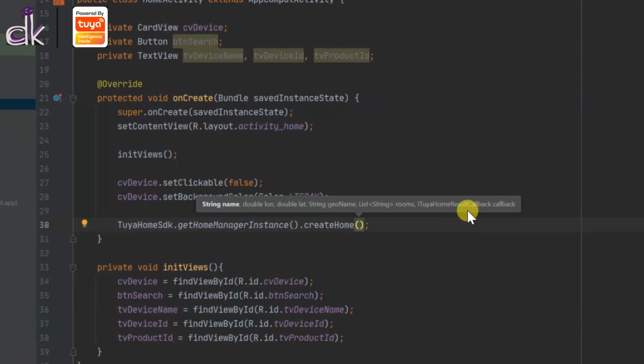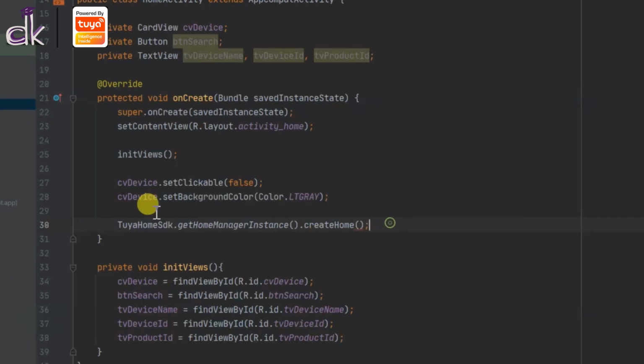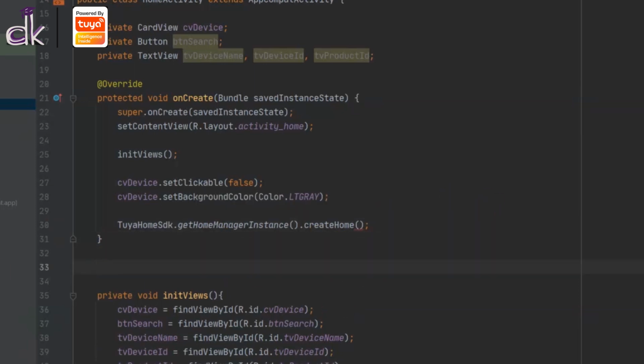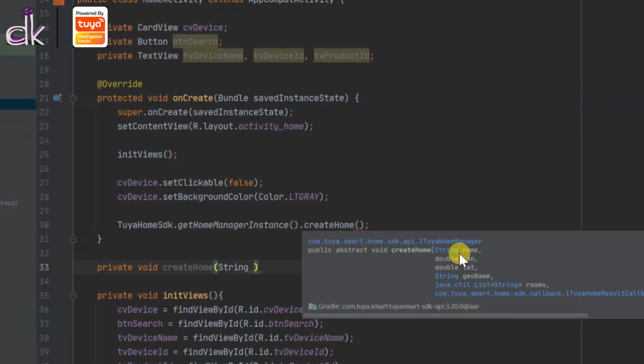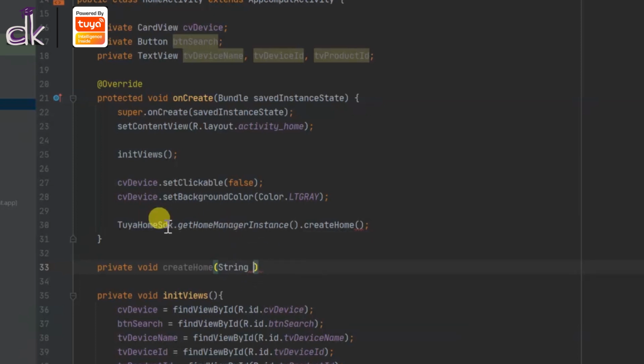Okay, so for that what we will do is we'll create a function which will do this for us. So let's actually create a function called private void create home, and then you can see here, it expects the name, and also it needs a string which is a list, right? It's a list of strings of the room names. Okay, so we'll need to pass two parameters, and rest of it is just the callbacks and other stuff.